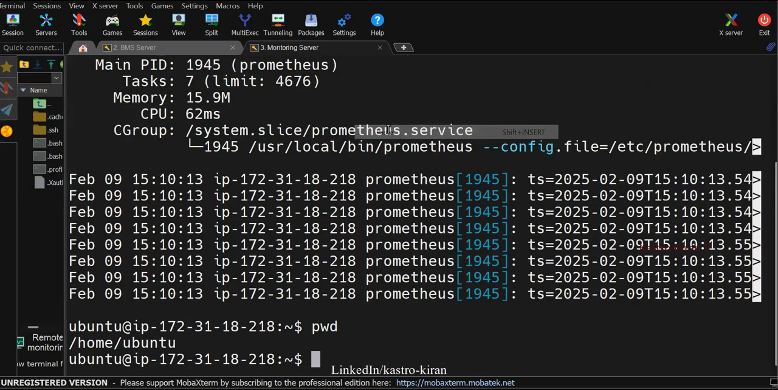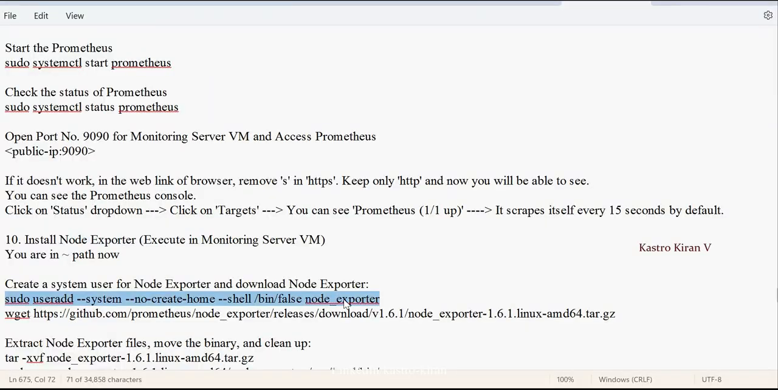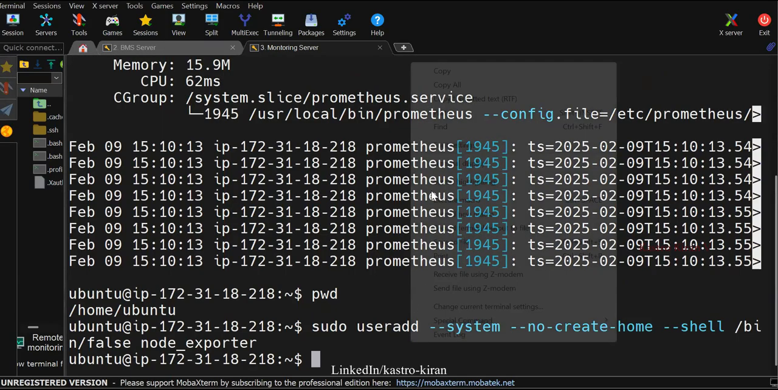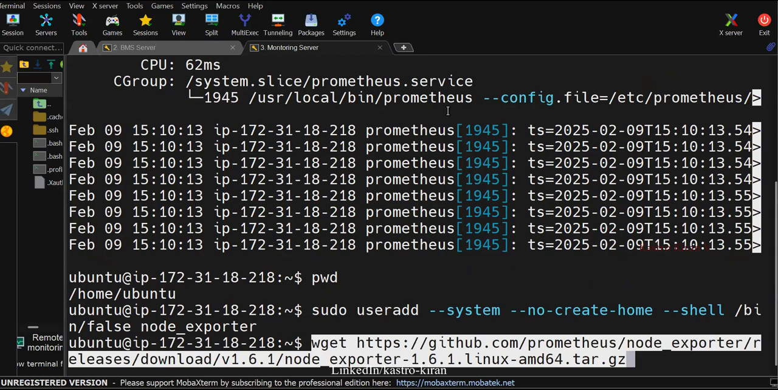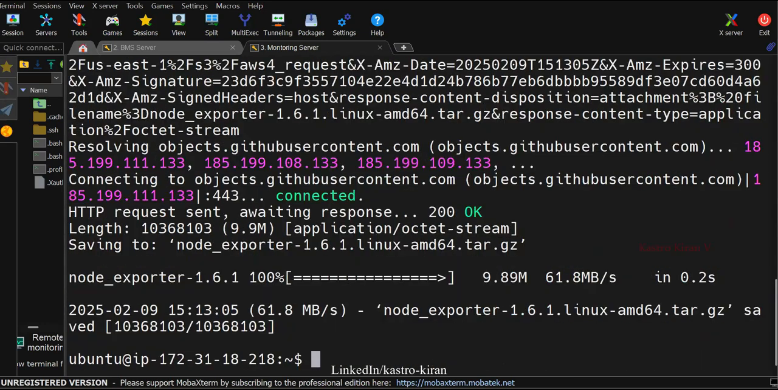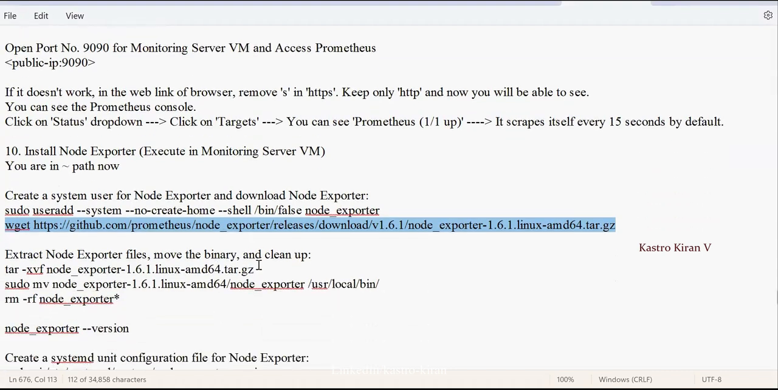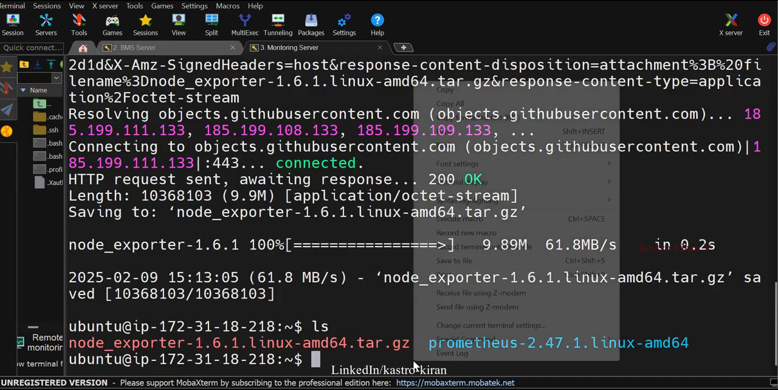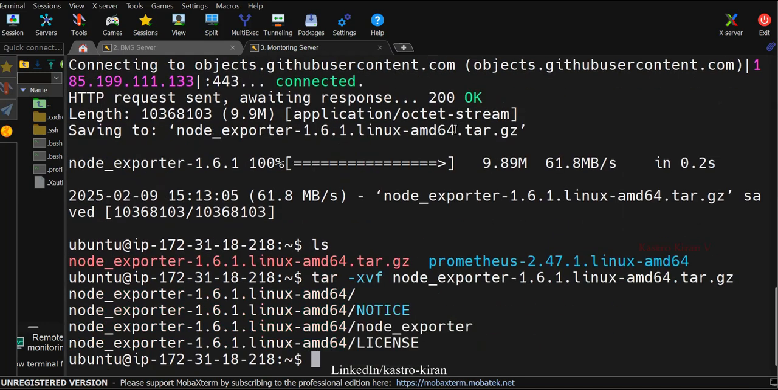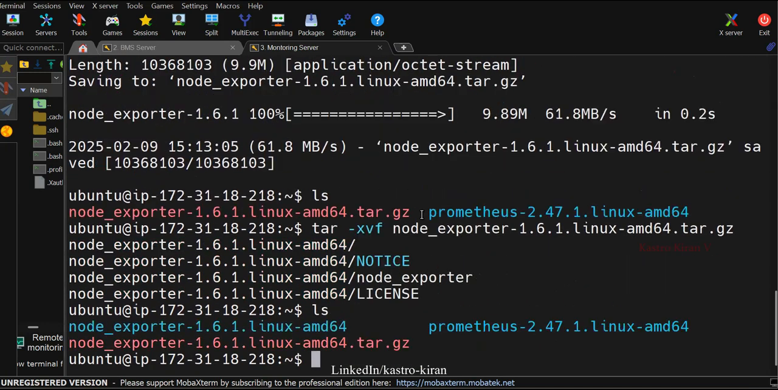Let me paste that one. We are going to add a new user, and then download the node exporter in the form of a tar.gz file. If I do ls, you can see the tar.gz file for node exporter. Now we have to extract the tar file. This is the command to extract it. I have extracted it, and if you do ls, you can see the extracted directory as well.